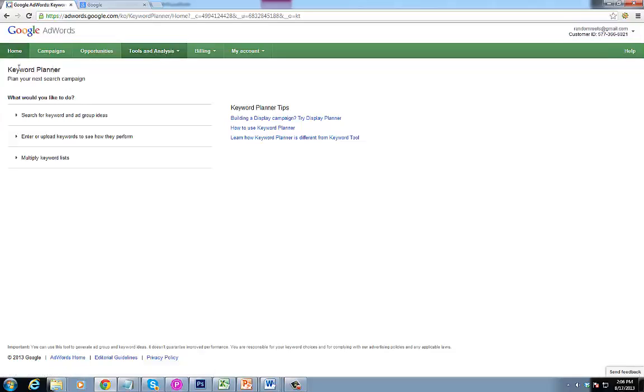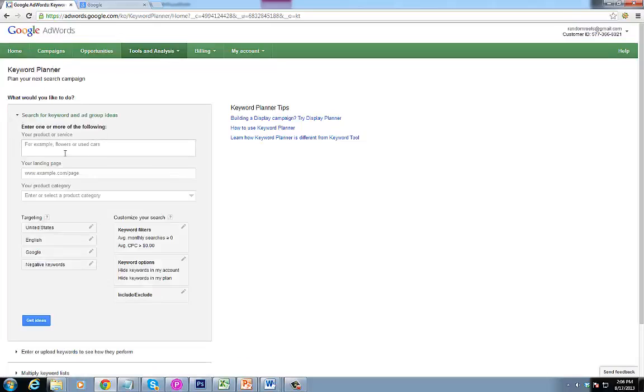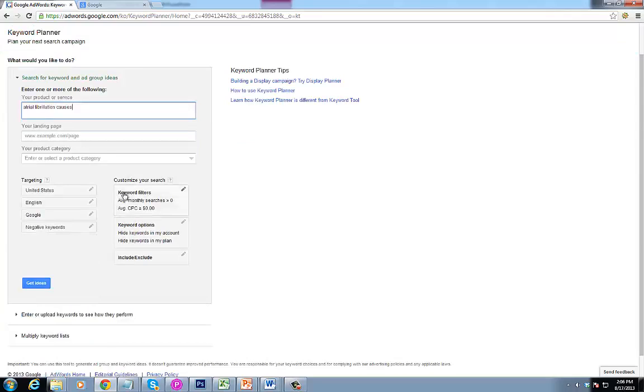But what you do is you go to the keyword planner and you click search for keyword and ad group ideas. And you're just going to type in your keyword right here. So atrial fibrillation causes. You can also have keyword filters, so it can have a CPC of over a certain dollar amount that you choose, or it could have over a certain amount of monthly searches.